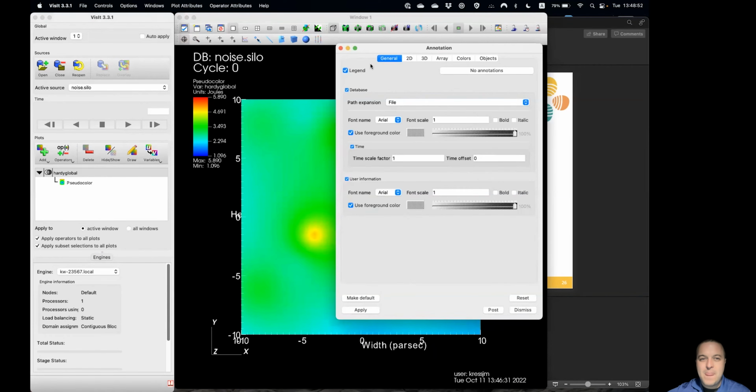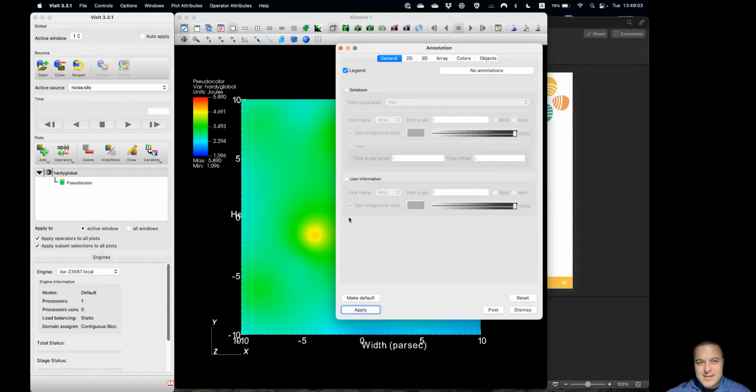And so there's something called a legend. I usually leave that on because then you know what the values are associated with your plot. I don't usually care about the database or the user information. And so that'll turn off two things in your viewer window.